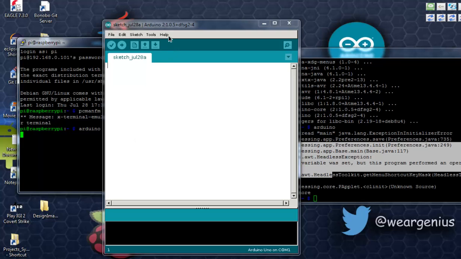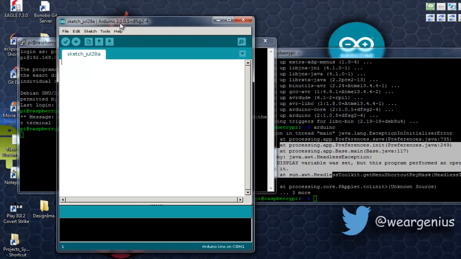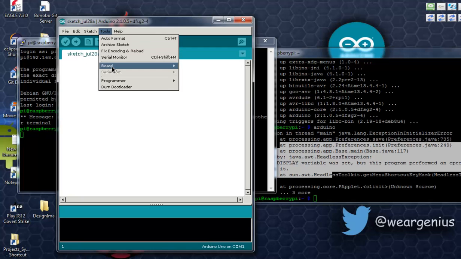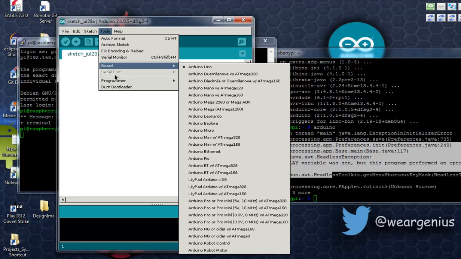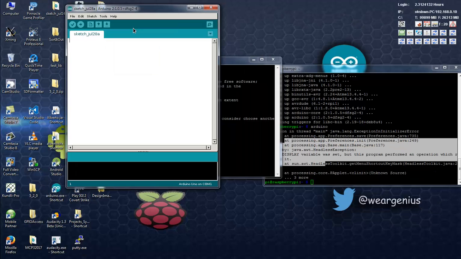Now over here you can see we have opened up the Arduino IDE. It is not showing any serial port because we have not connected our Arduino to the Raspberry Pi, and we have not installed the driver required for it. Okay, so let's connect our Arduino to the Raspberry Pi and see.